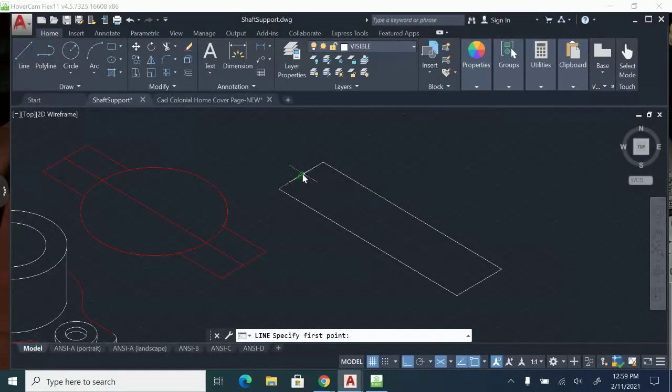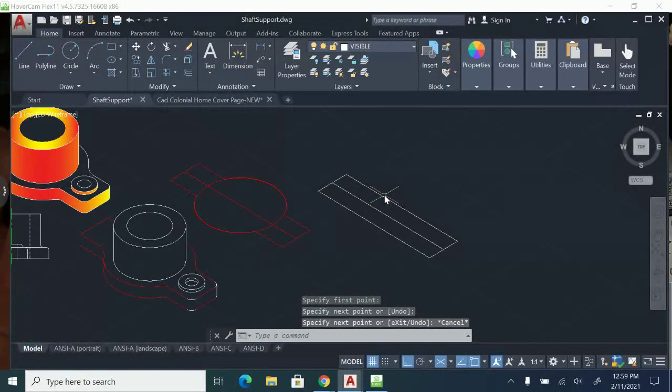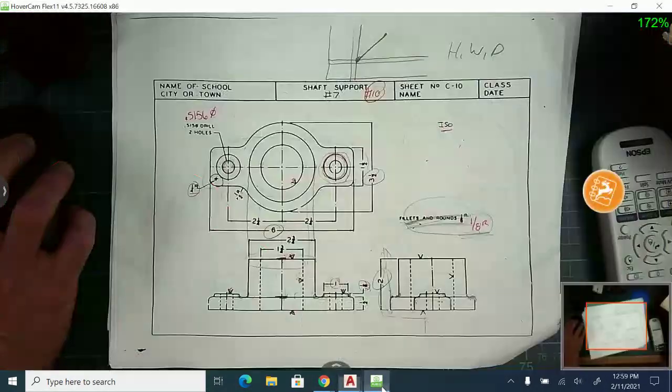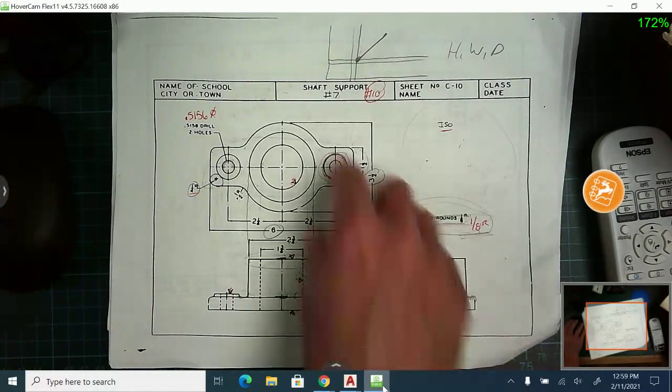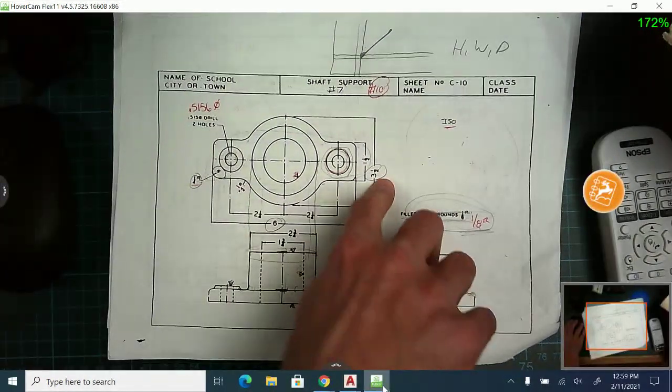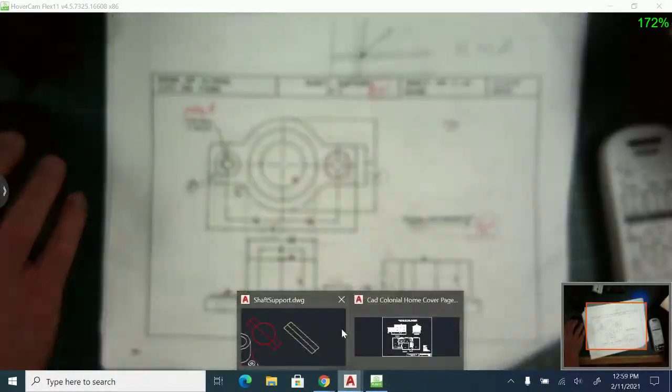Next, I want to divide this rectangle into 2 parts. So I'm going to draw a line right through the middle using my midpoint snaps. And now I can draw the circles. Now, in isometric, you won't use the circle tool. You're going to use ellipse to do this 3.5, which we'll start with.